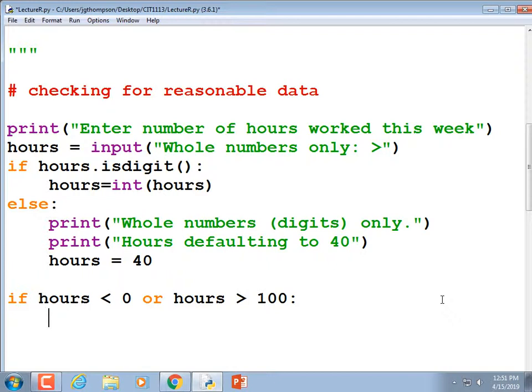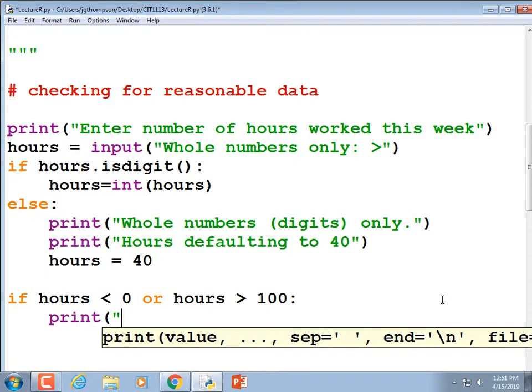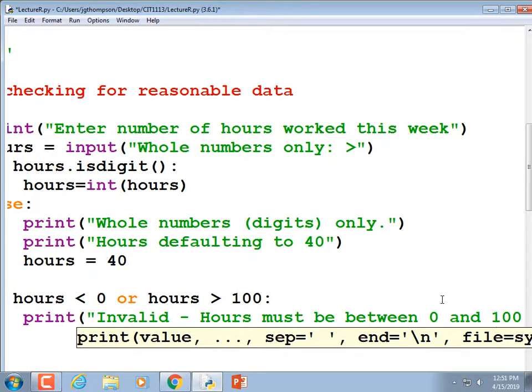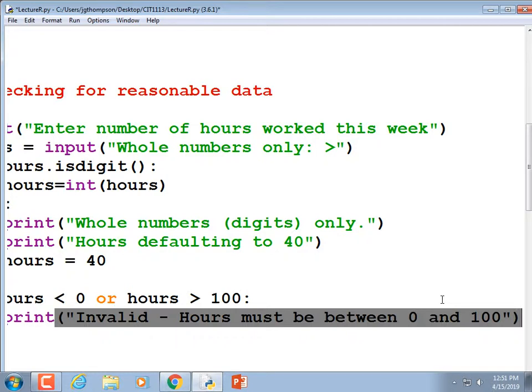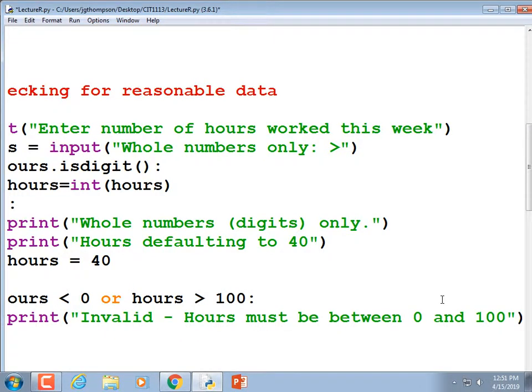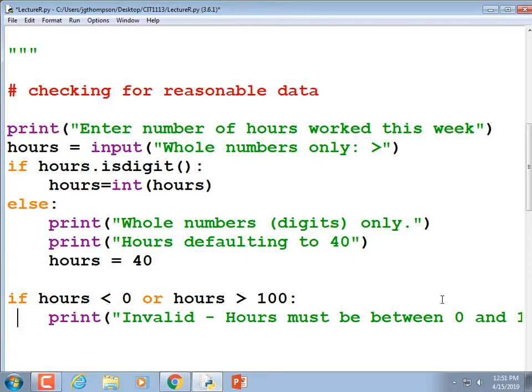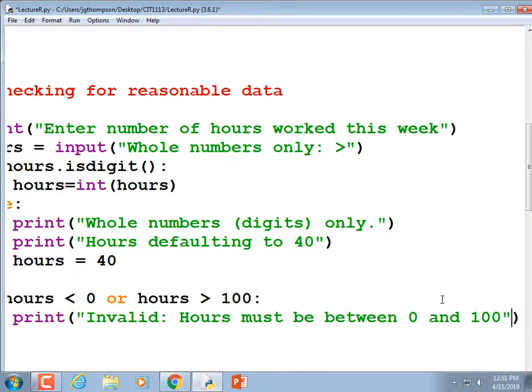So if hours less than 0 or hours greater than 100, colon, we're going to print an error message. We're going to print invalid, hours must be between 0 and 100, in parentheses, end quote. I know you can't see the whole string on my writing because the text is too big, but print parentheses, quote, invalid, hours must be between 0 and 100, end quote, in parentheses.